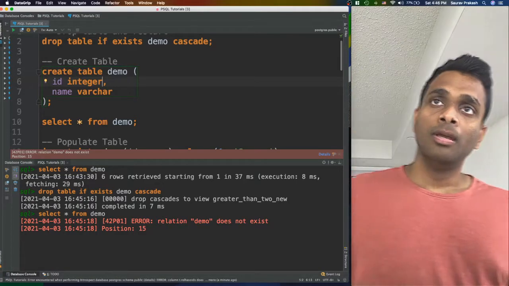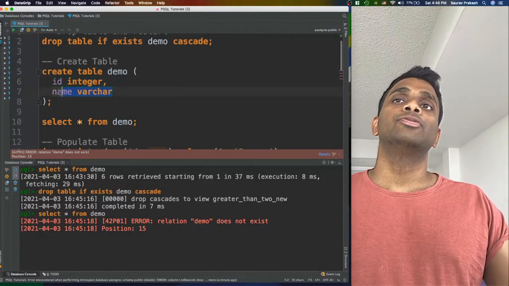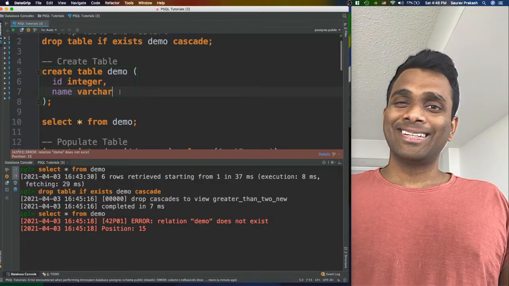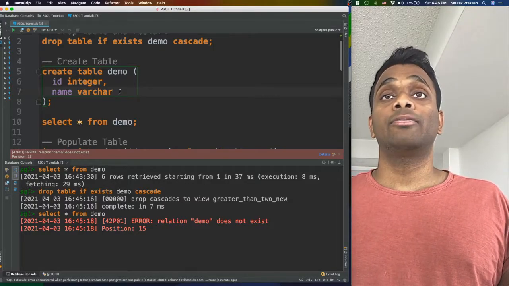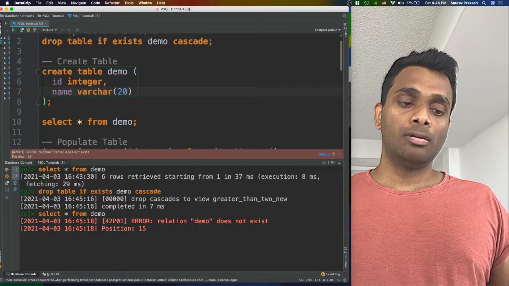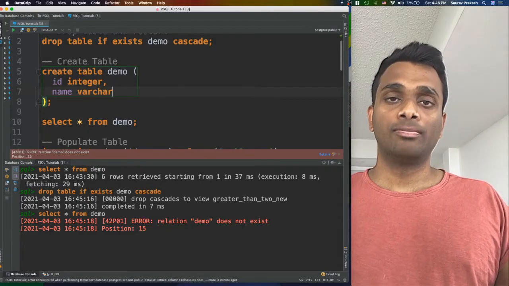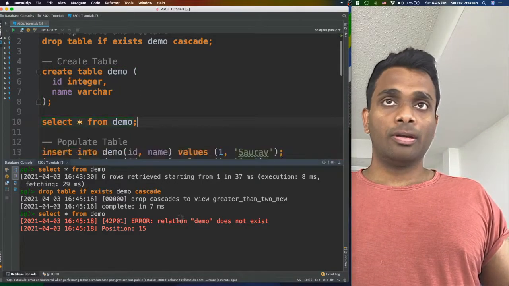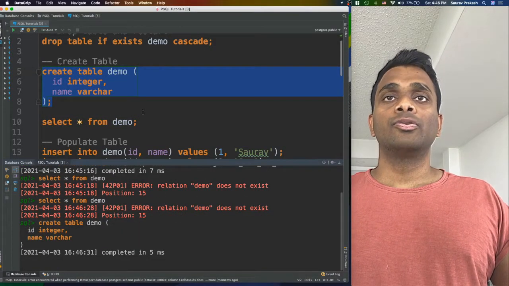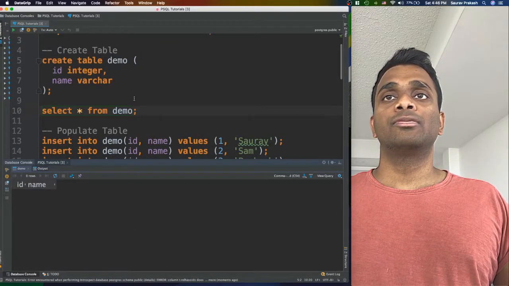But here, I'm just going to create a simple table which has an ID and name. Name is varchar, ID is integer. Varchar is pretty much like text or string, and I like varchar. You can provide your own character count, or you can let it be the default. Okay, so let's check it again. It doesn't exist. Oh, I didn't run this query. So now this query is done, and as you can see, the table is pretty much empty.